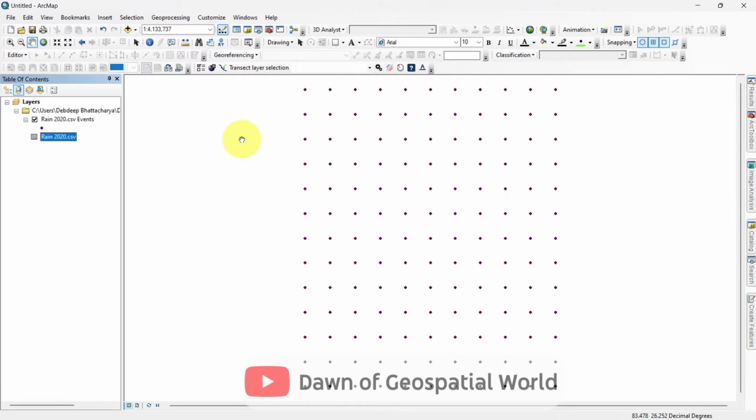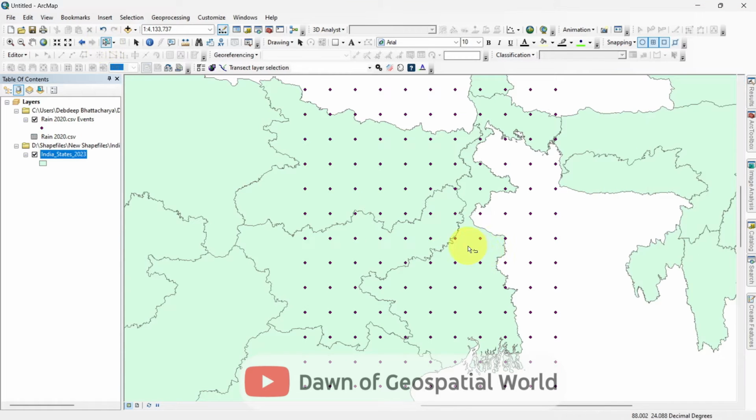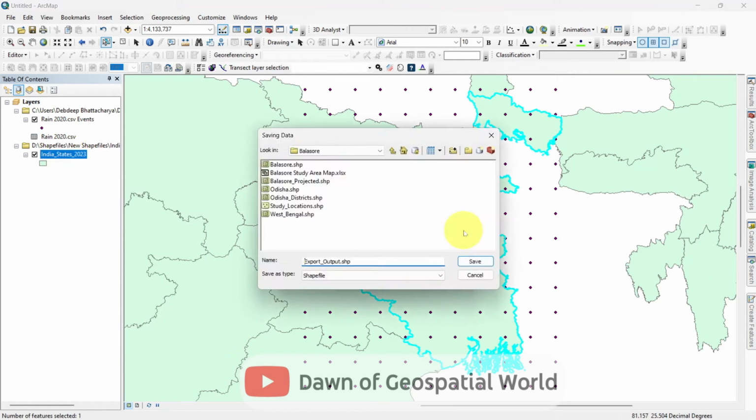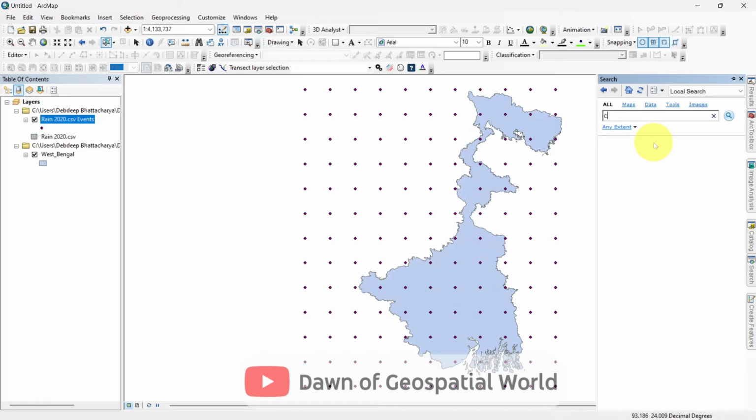Your point coordinates will display like this. Now add your study area. You need to clip out those points which are within your study area. For that, search clip and clip those points.